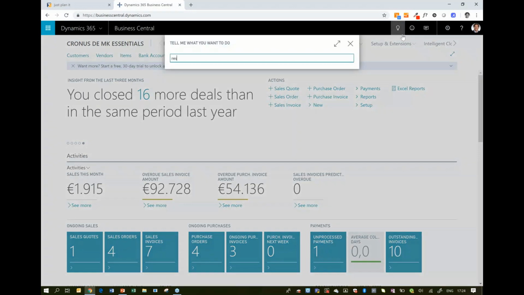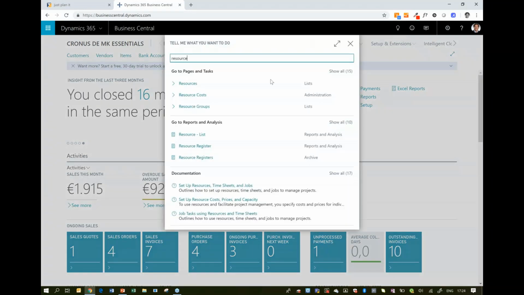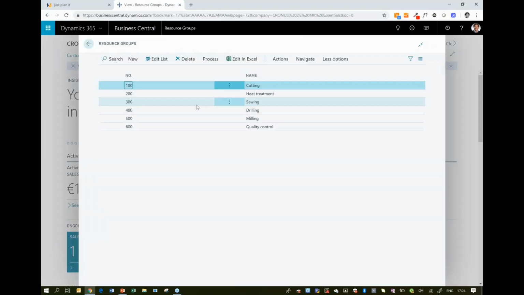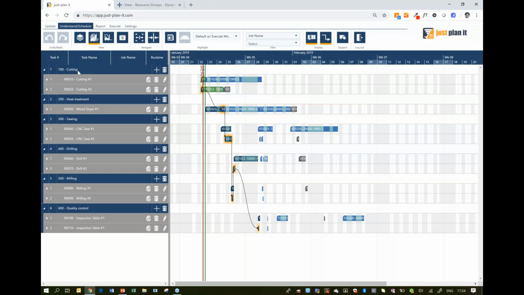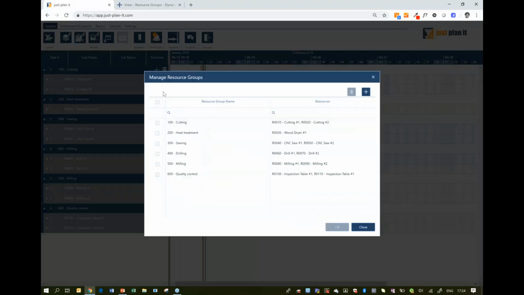a resource group here in Business Central and have Business Central linked with Just Planet in the way I showed you, then these resource groups with their number and their names show up here in Just Planet. So let's look. This is how we define resource groups, and all these resource groups had been sent over from Business Central.